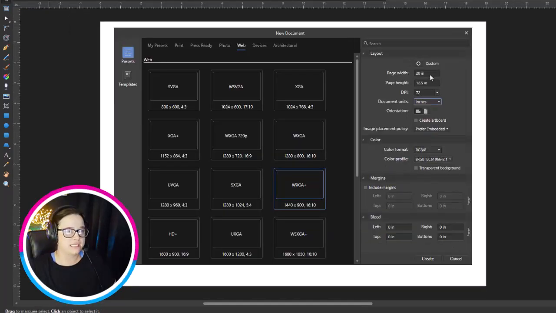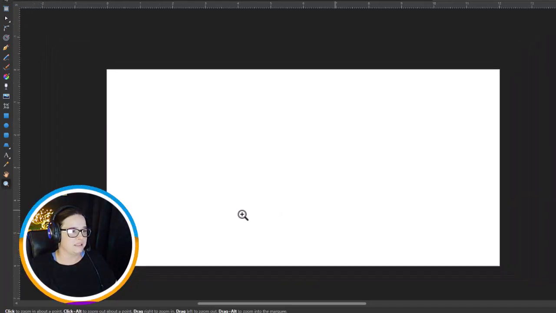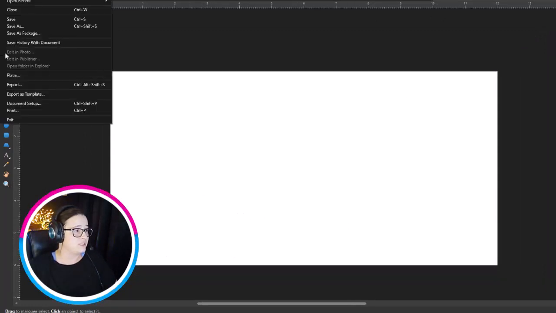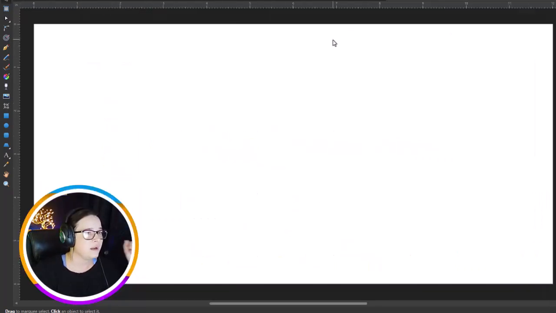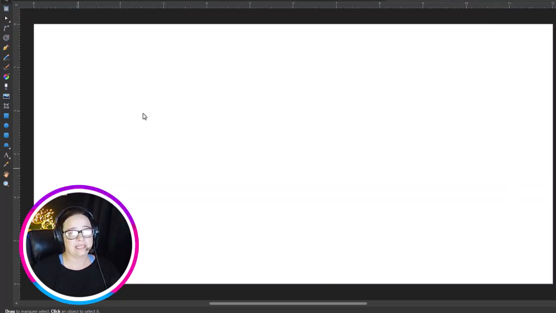I'm going to switch it to inches and I'm going to go 12 for the width and 6 for the height. Switch it to 300 dpi and create. All right, so there is my license plate. And then I'm just going to save as, and we're going to do license plate template. All right, so in just a few minutes, we have now created the perfect template for a badge reel and the perfect template for a license plate.